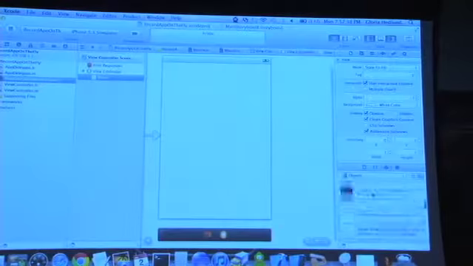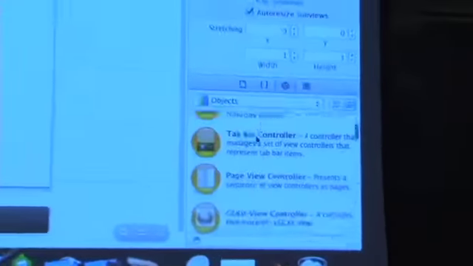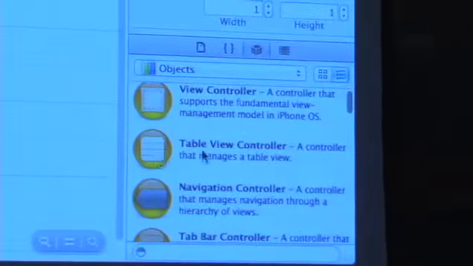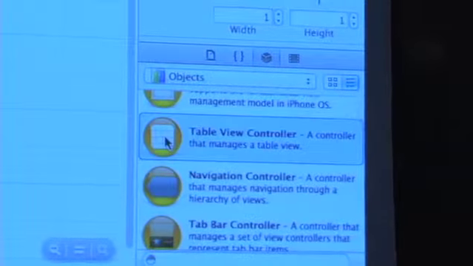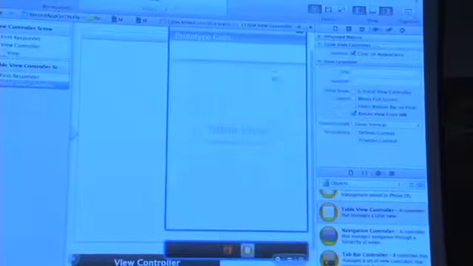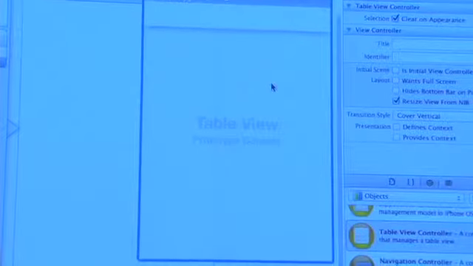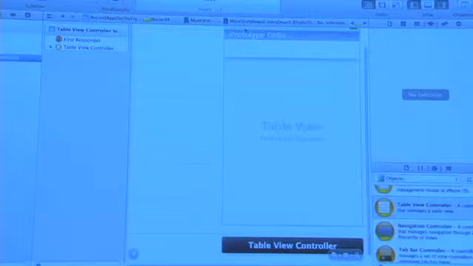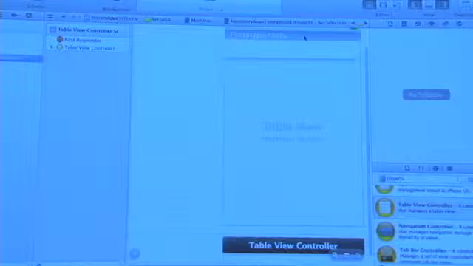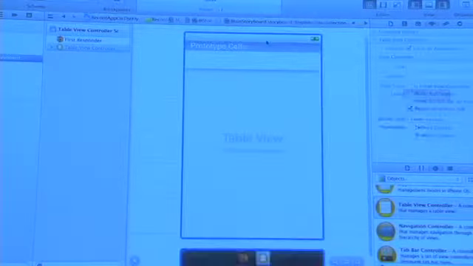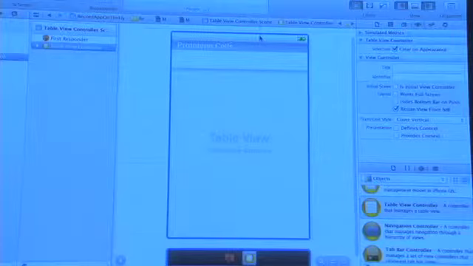What you do want to do is find the table view controller, and drag this out and put it into your storyboard. And actually, you don't even need this view controller. Theoretically, you could start with a view controller and put a button on it that leads to a table view, but I'm just going to get rid of it.